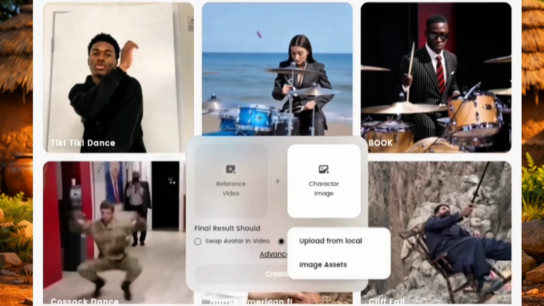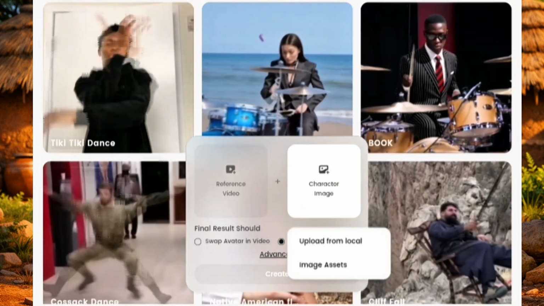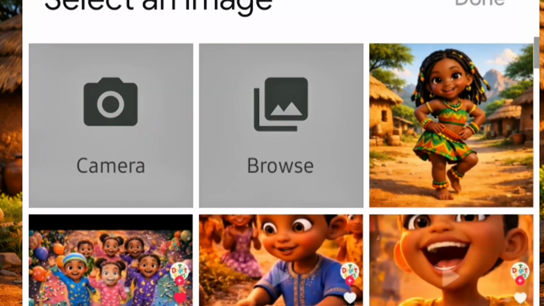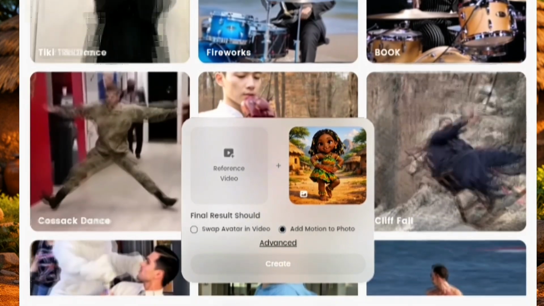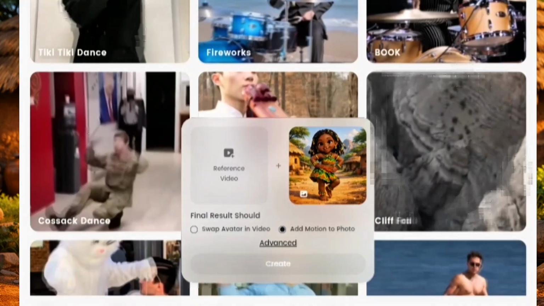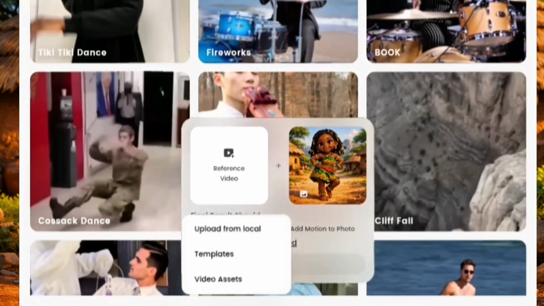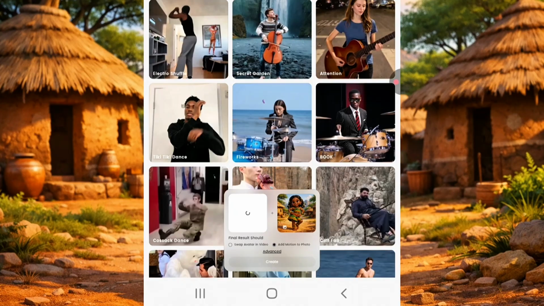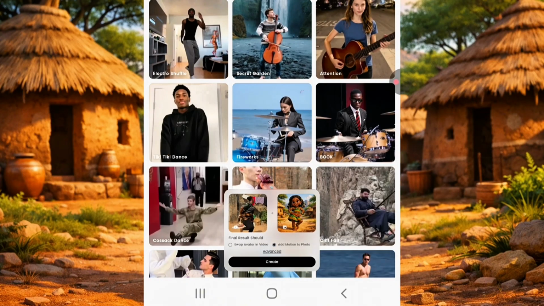Scroll to the ending. Click on this character here. We're going to upload the image we generated already. You click on upload from local. The video we downloaded from TikTok, we are going to add it as the reference video. You tap on the reference video, upload from local, add it here. You wait for it to upload. The reference video is showing here.